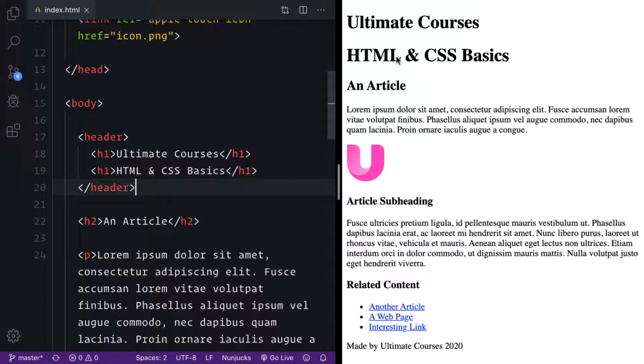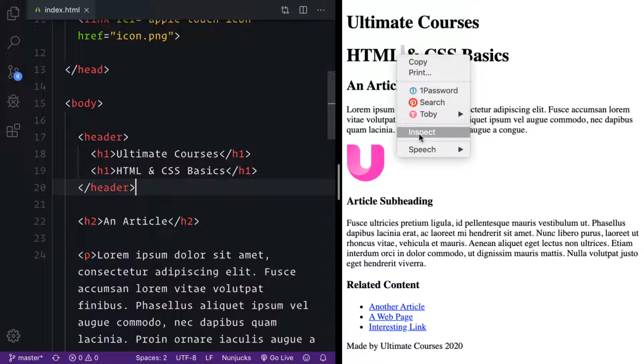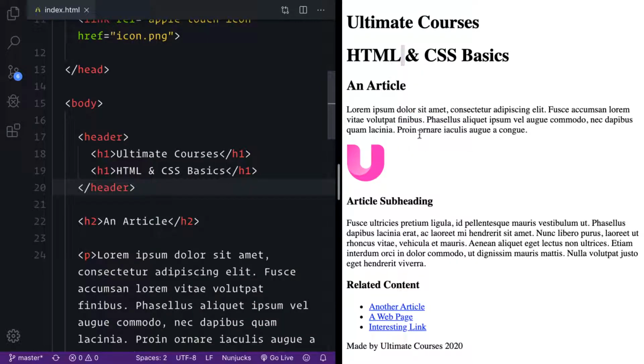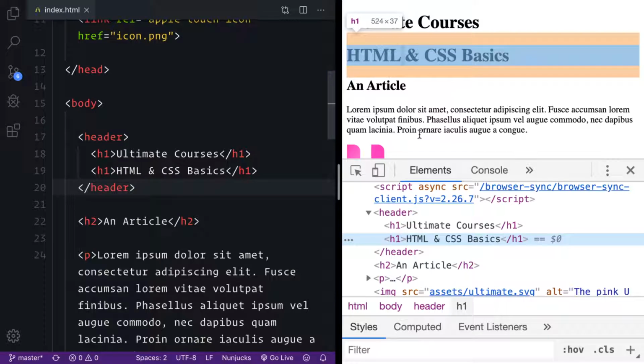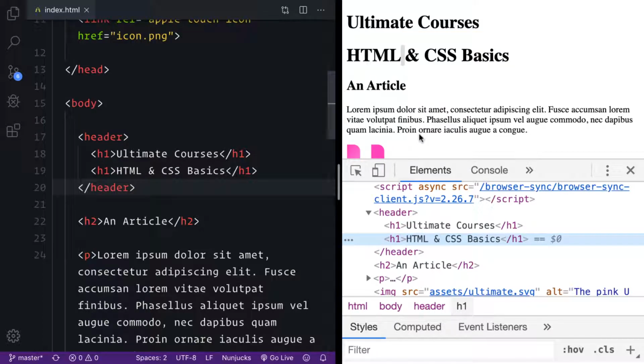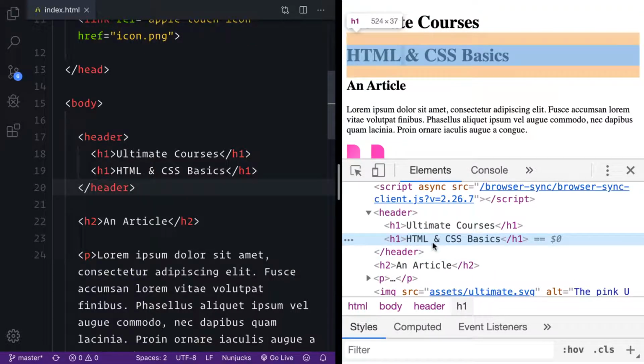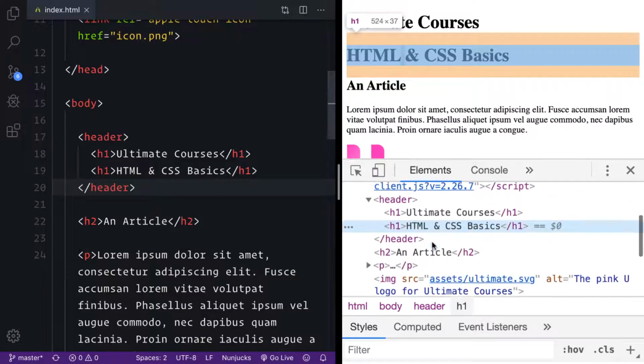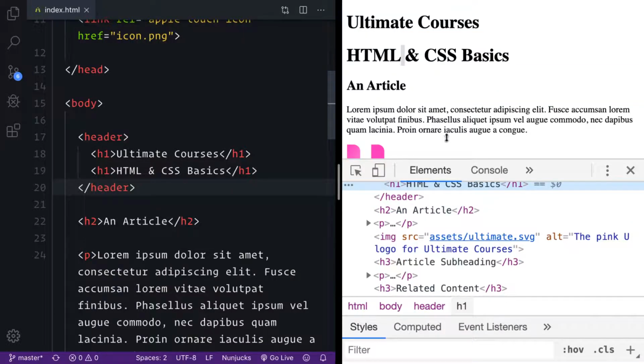One way to see our content is to inspect our web page. To do this, we can right-click on the browser and go to the Inspect option. This will bring up what we call DevTools. DevTools shows us loads and loads of information about the web page that we're working on. What we're interested in is this Elements tab at the top here. This shows us the HTML that we have written in the web page that is being shown in the browser.